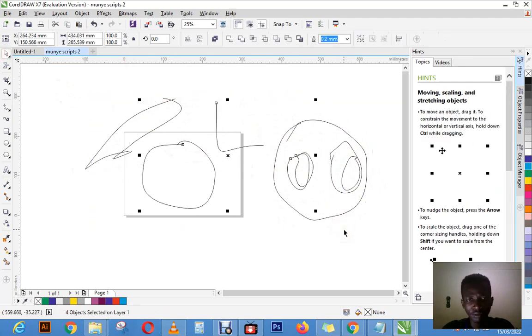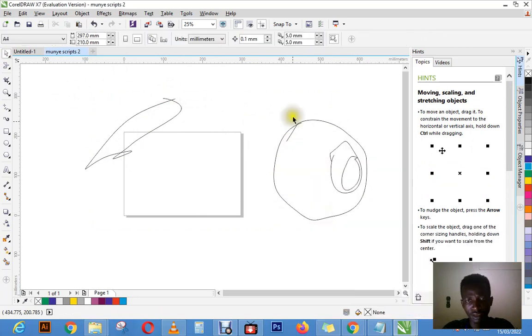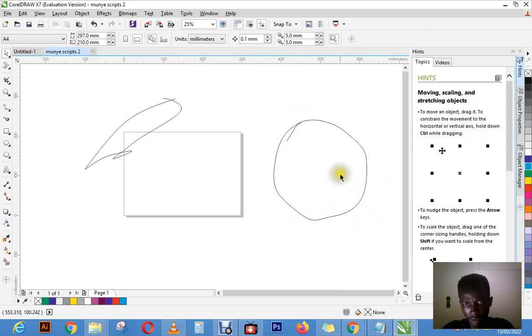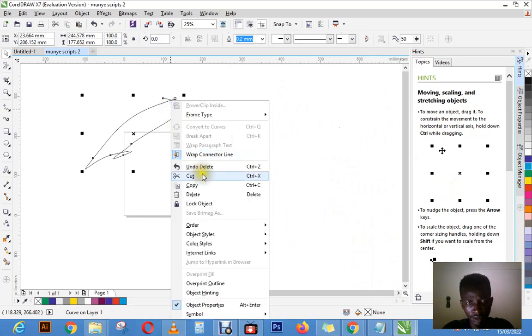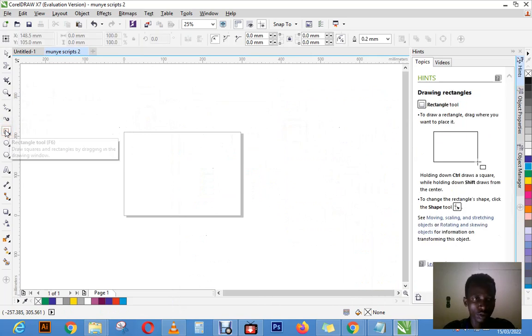And remember, whenever you are designing, I've selected them all. Then I select the shape, then right click and delete. Select it, right click, delete. Remember, whenever you're designing anything, you make sure that it is closed, because once it is not fully closed, then colors cannot sit in it.